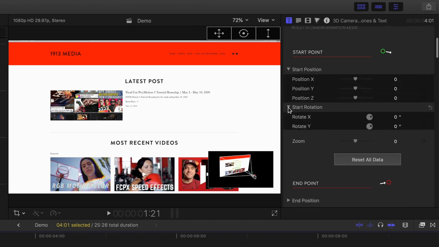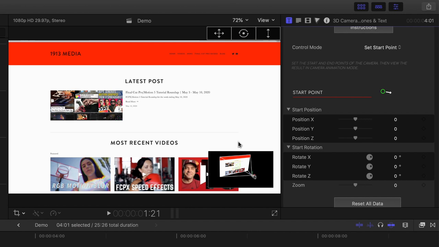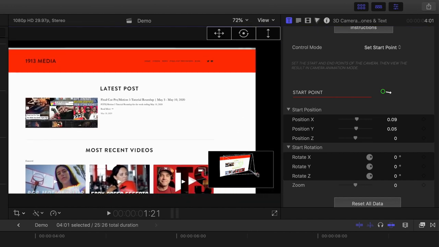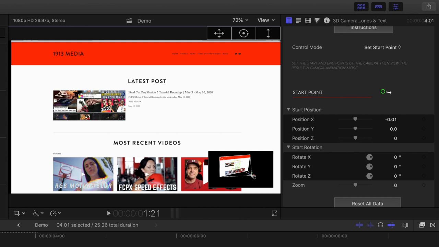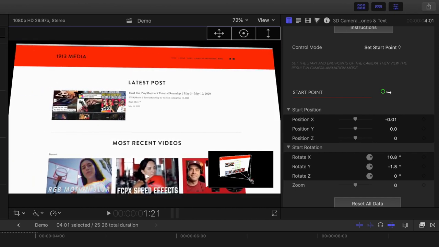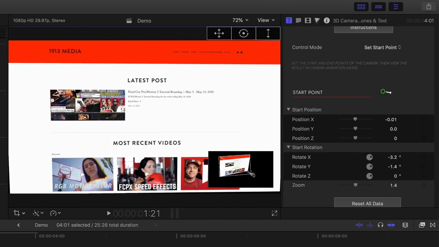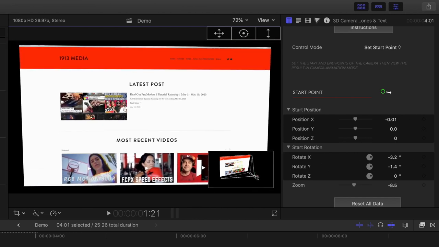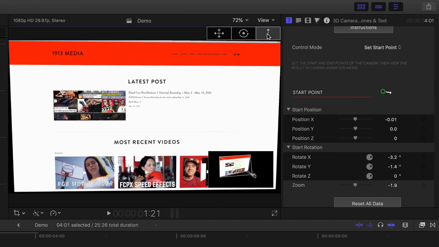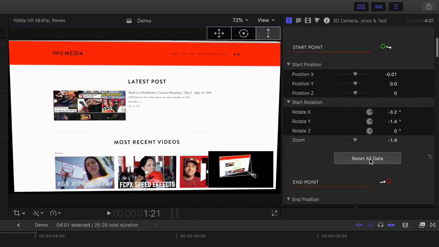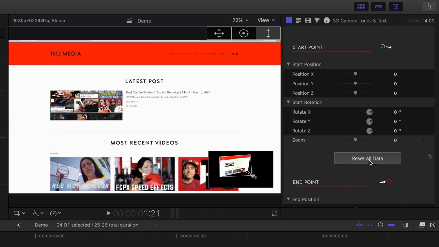You also get this convenient picture-in-picture display, so you can easily tell your camera's position in relation to your image. Using the on-screen controls, you can adjust your camera's position, rotation, and how close the camera is to your image. If at any time you need to go back to the default starting point, simply click the Reset All Data button in the inspector. Let's start off with our camera in the top left corner, angled down onto our image.